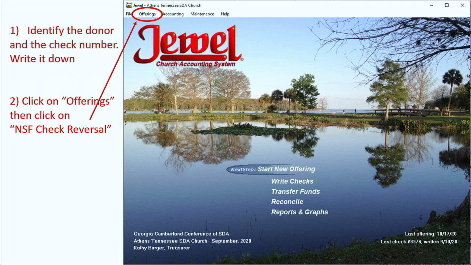Go to Homepage and click on Offerings on the top bar, and then click on NSF Check Reversal. If you don't see it there right at the top, you are using an old version of Jewel, and you'll need to update versions to access this feature.